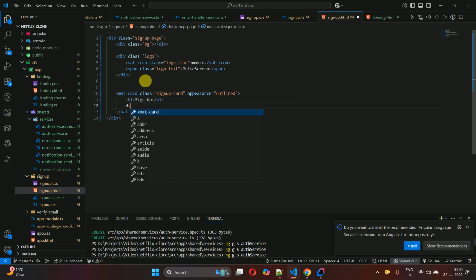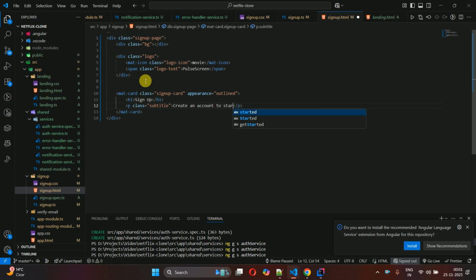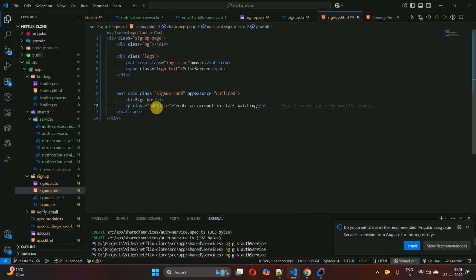And after that, I want to show a small message. So p class, and in this one, create an account to start watching. Right, if I go over here, I can see this is what we have written. So now the expected things are visible in the UI as per the code we wrote.